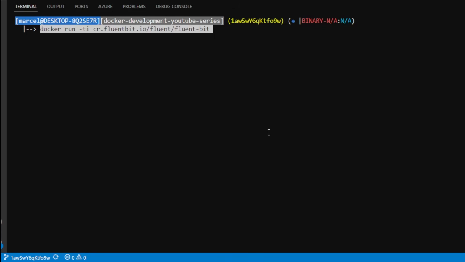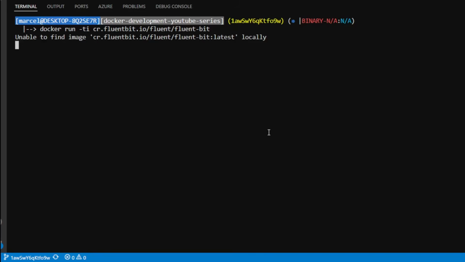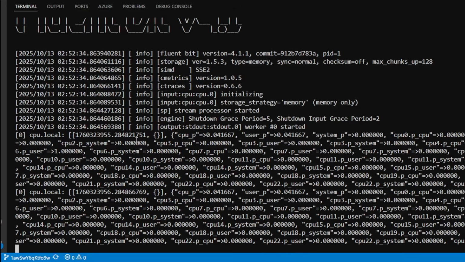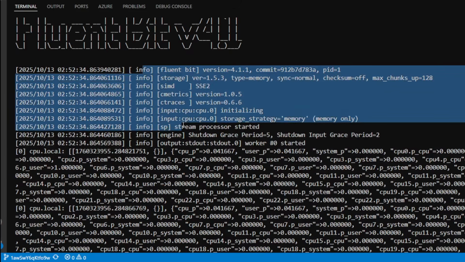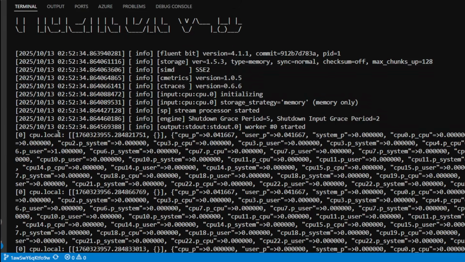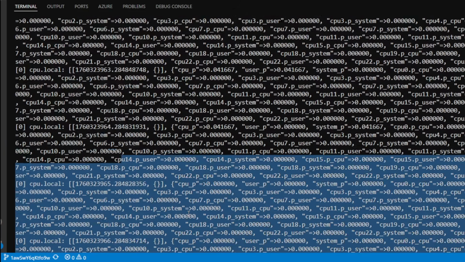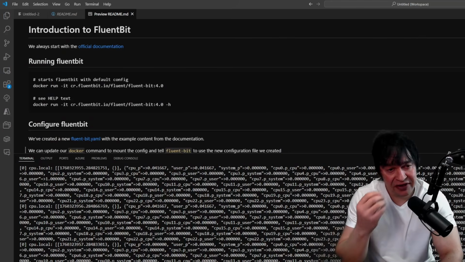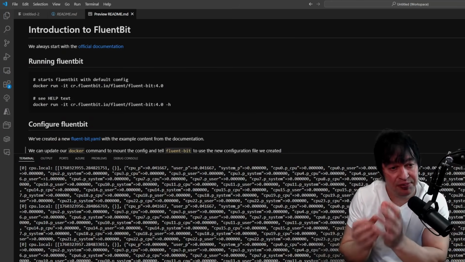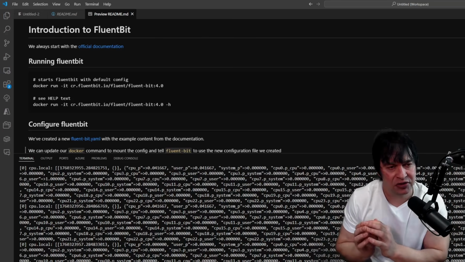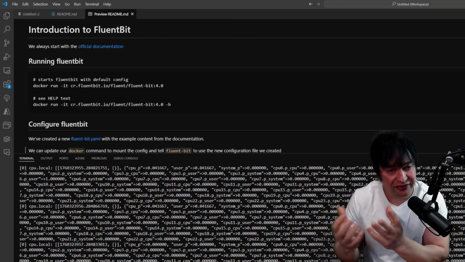If I go ahead and go over to my terminal and paste this command, it'll find the latest Fluentbit image by default and it'll start running. Now notice what it's doing here. You can see that Fluentbit has started up and it's automatically started to report CPU counters. So the default configuration looks like it has specific inputs to read CPU metrics, and then it's outputting that to the terminal. So that's the input and output of this default image.